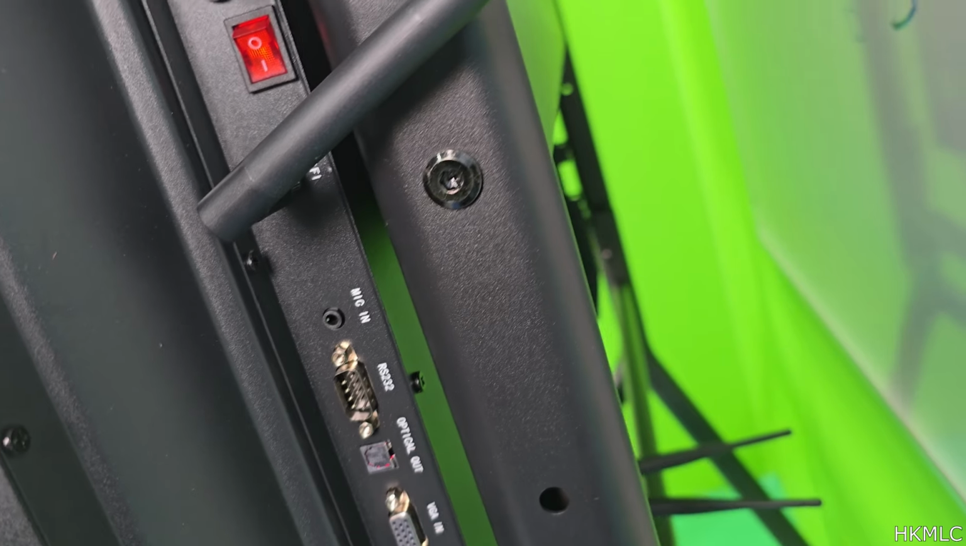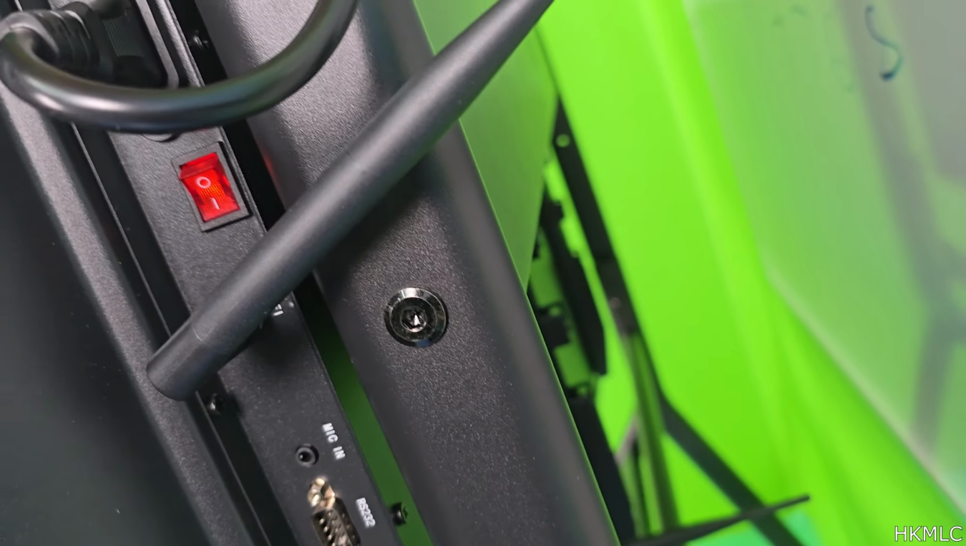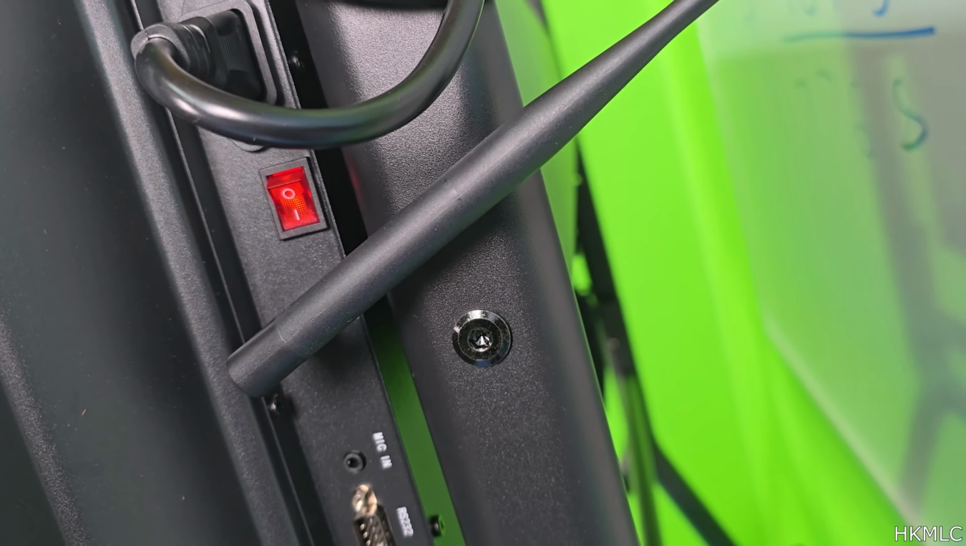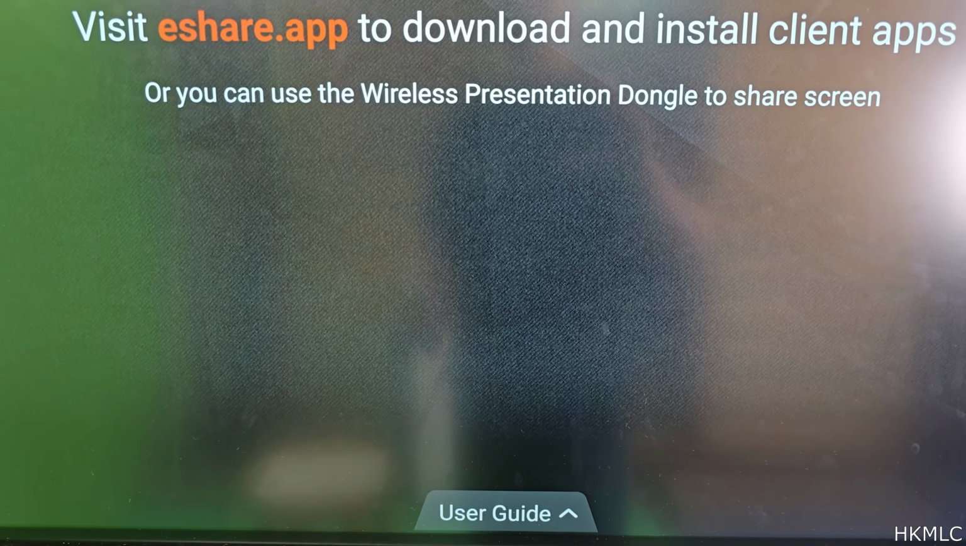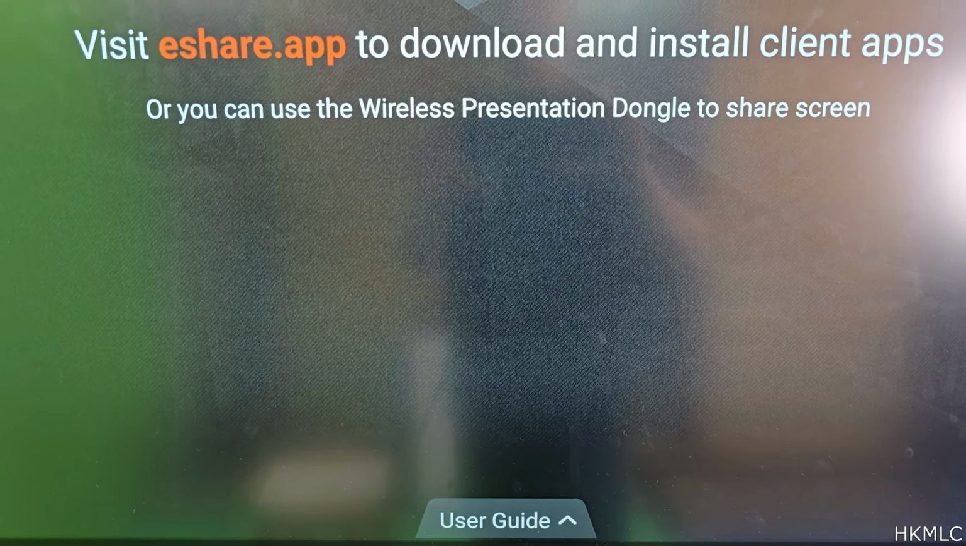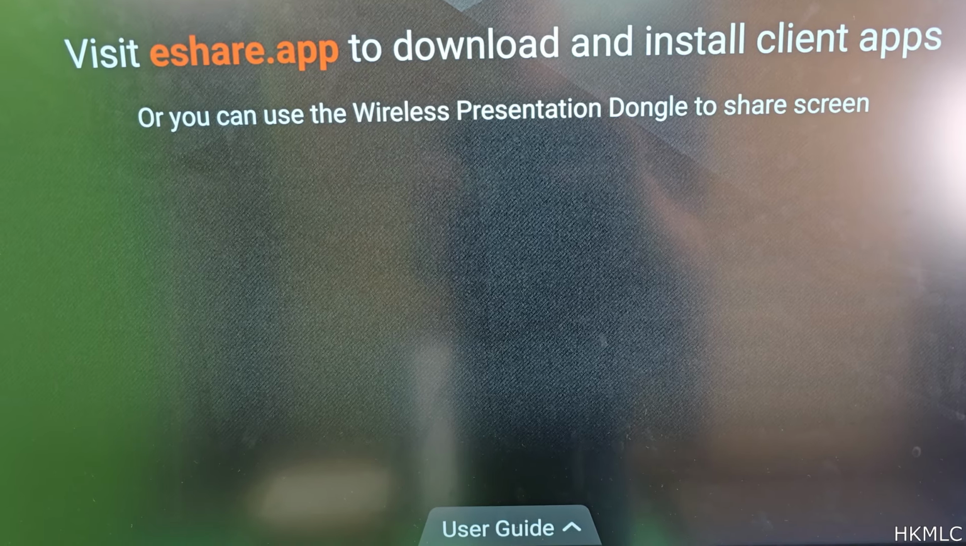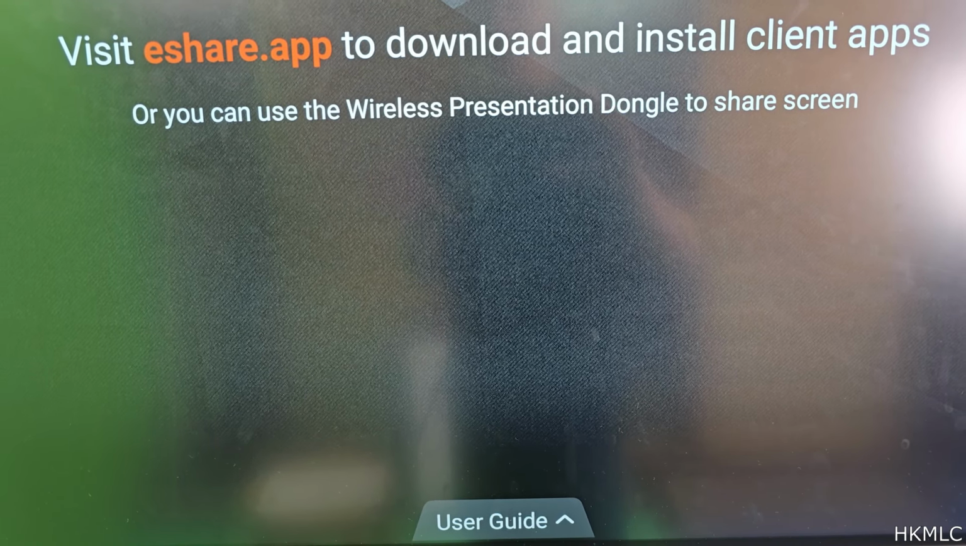Yeah. This is equipped with Wi-Fi 6, and other whiteboards will have Wi-Fi 5. This whiteboard is installed with eShare Pro. So if you visit the eShare app, you can find out more about that. But it's some of the best software out there in the whiteboard industry.